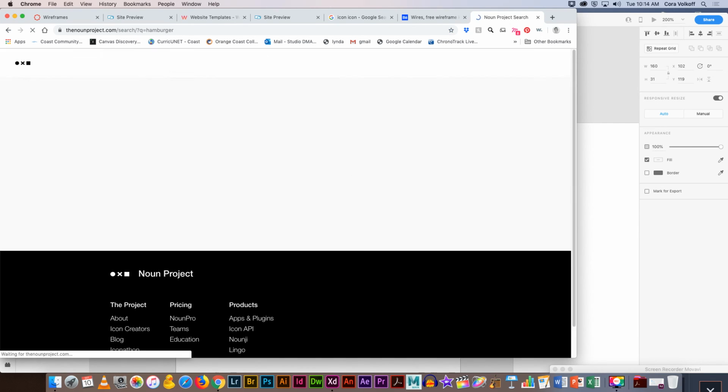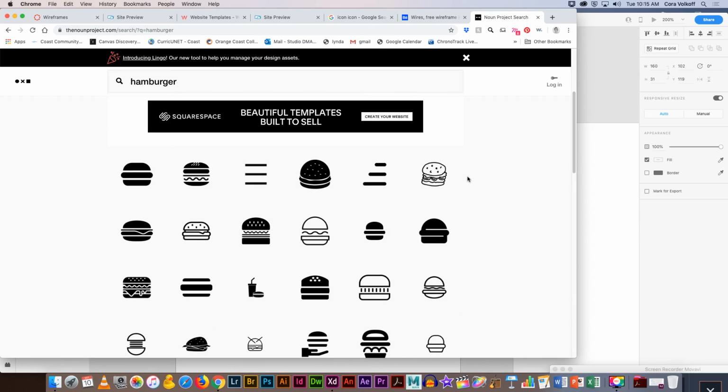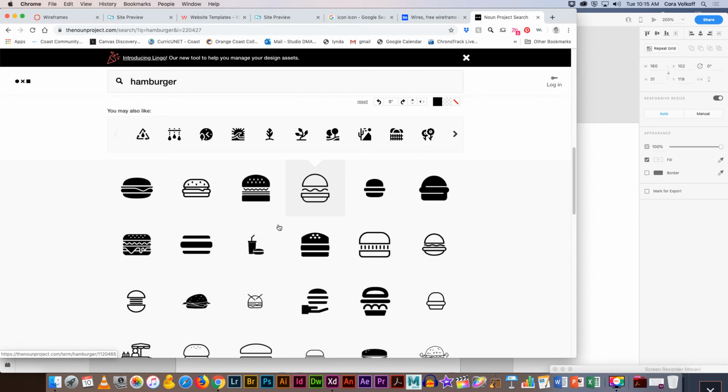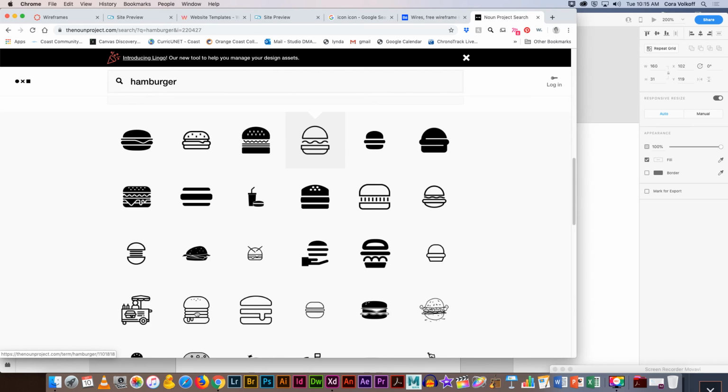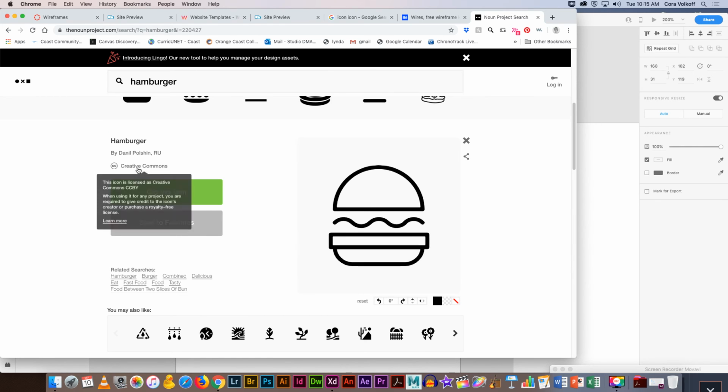So you could type in hamburger, and you see hamburger menus or other icons. The only thing when you're using icons is you kind of need them to all be from the same set. What I mean by that is you can't have an icon that's all filled in and an icon that's outlined or an icon that looks hand-drawn. They all need to look like they were designed together on purpose.